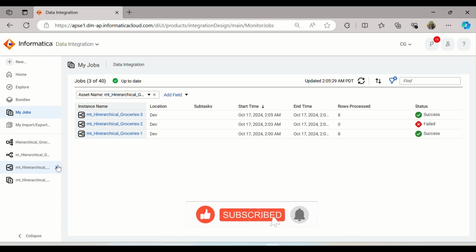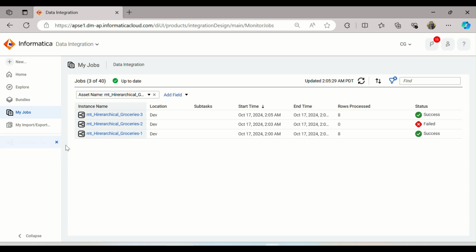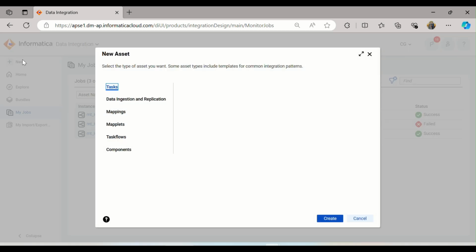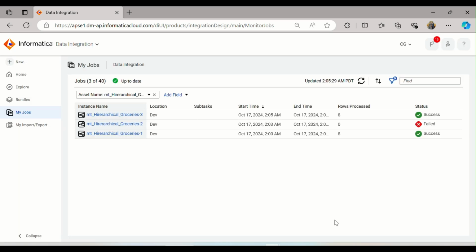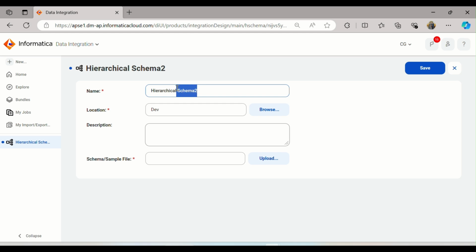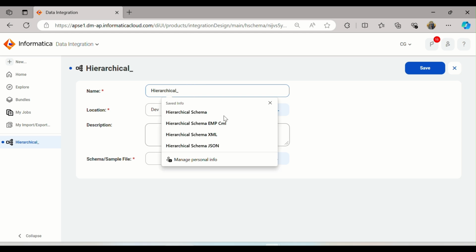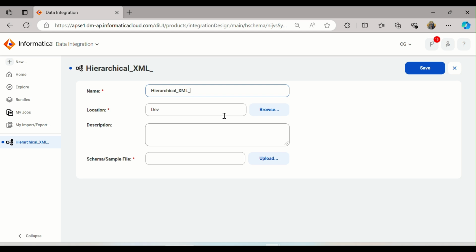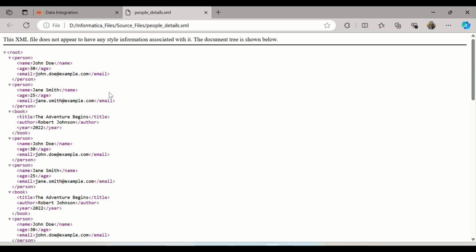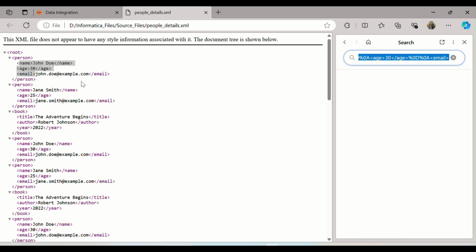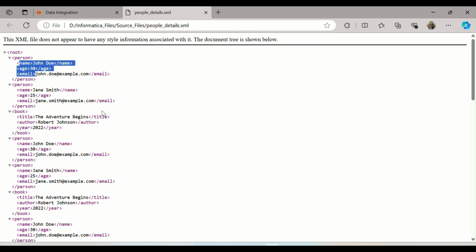Okay. So now what we'll do, now we tried with the JSON file, right? Now let's try an XML file. Okay. So create hierarchical XML, and we have the file here, people details. If you open, this is an XML file. Okay. So what we have here, name, age, and email. Let's say name, age, and email we have. Okay.